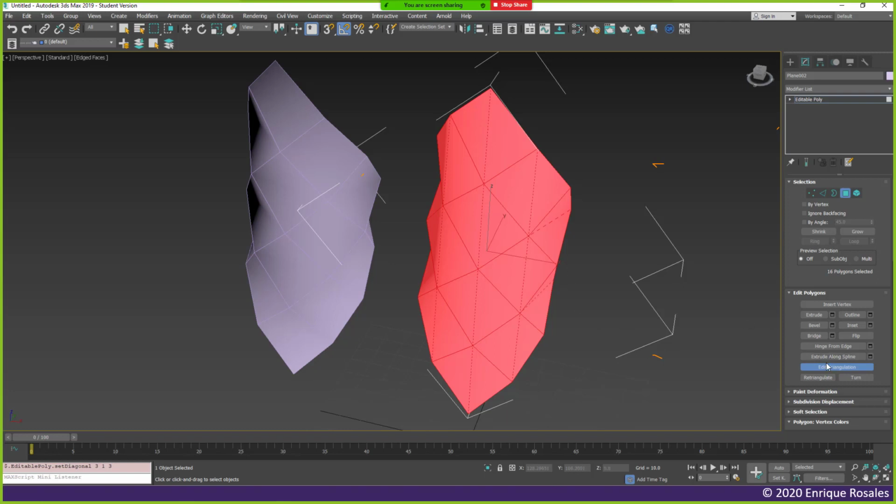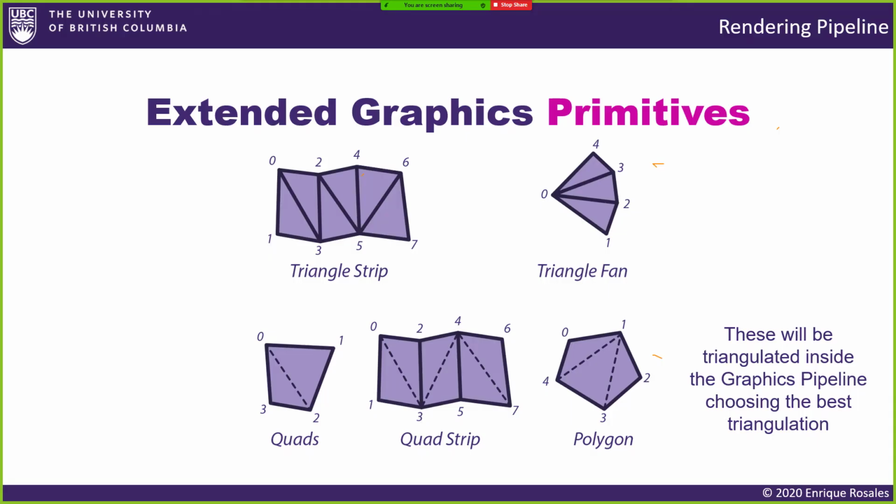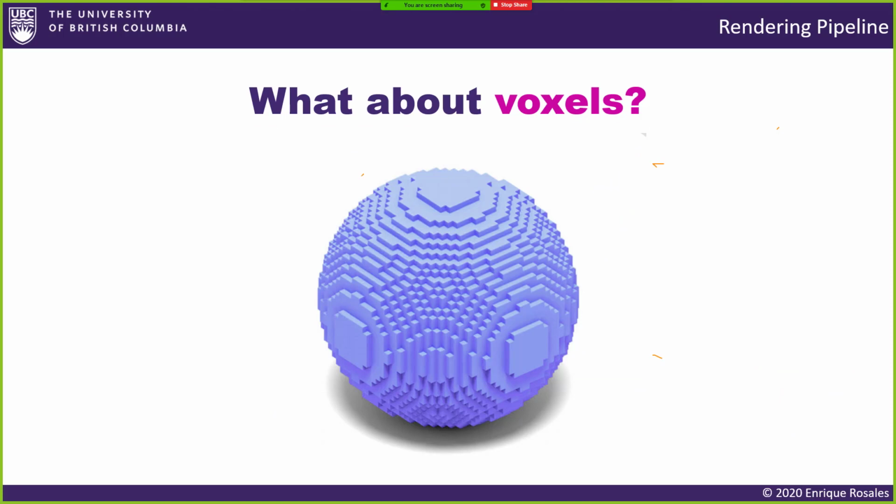Those types of things will be totally automatic in the GPU unless you change that, unless you say that is different. So these are the primitives again. The GPU only understands triangles, points, and lines. So what happens with the voxels, right? Because you were asking about that.